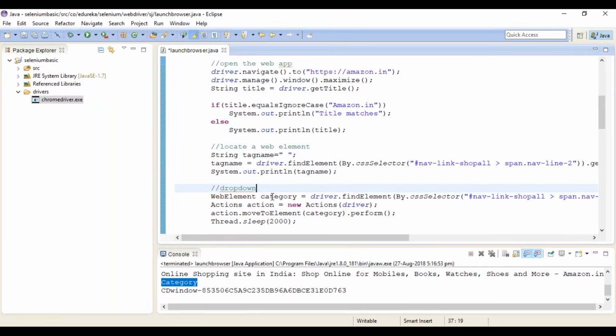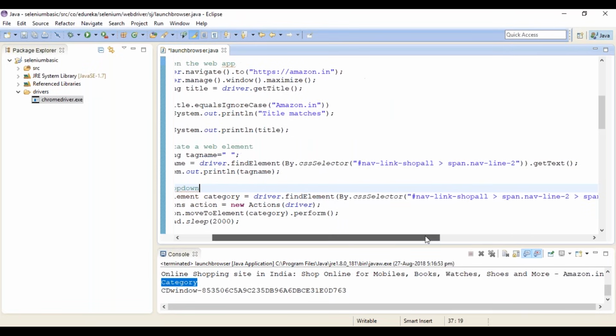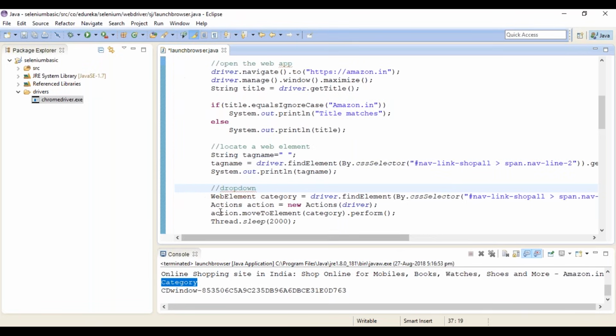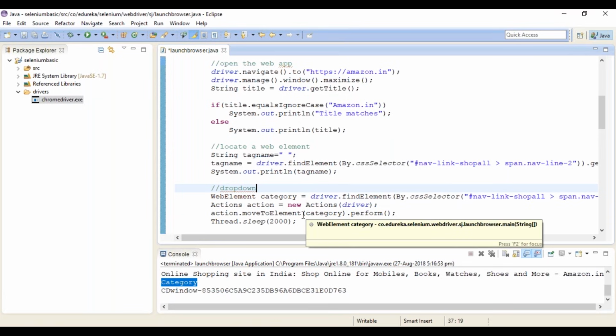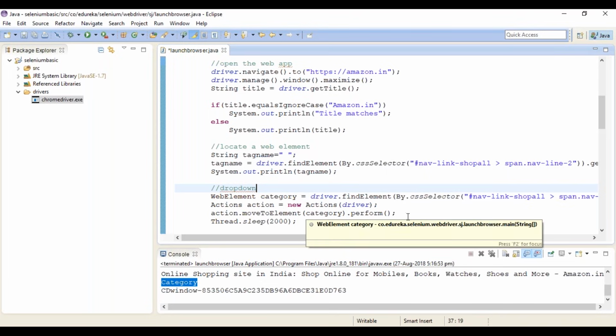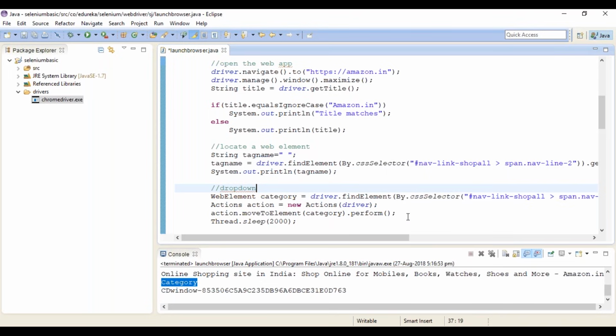It says WebElement category, driver.findElement, cssSelector. Using the CSS selector, I'm identifying the web element which is the drop down. So element identified. Then Actions is a class and action is the object that I'm creating, instantiating it. So it says action.moveToElement(category). I've identified the web element, so now I know its location. I'm going to move towards that and then perform whatever it's supposed to do. Just by hovering around the downward arrow, there's a drop down. So I'm going towards the web element and saying perform. That's what action does. And then we move ahead.